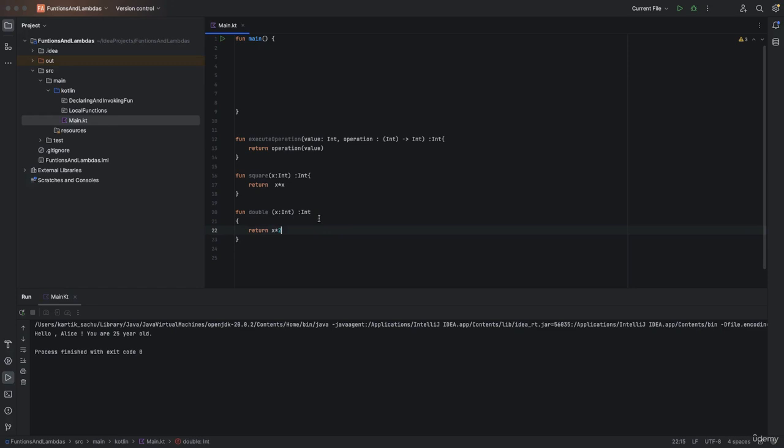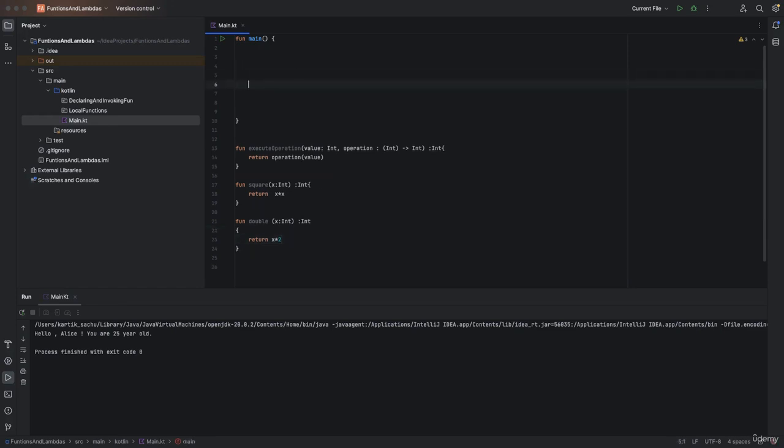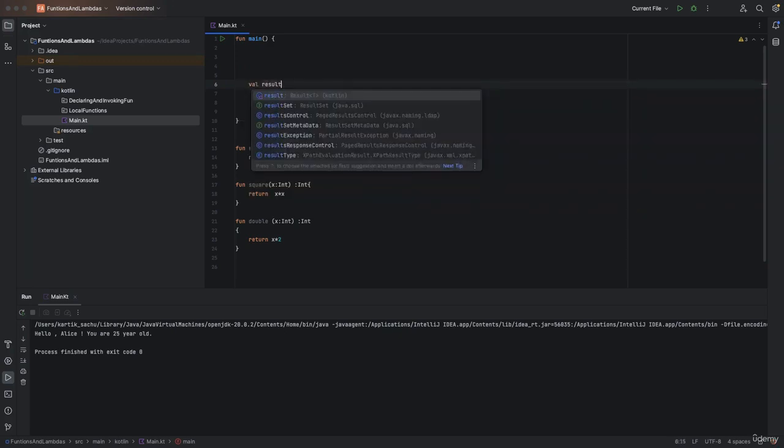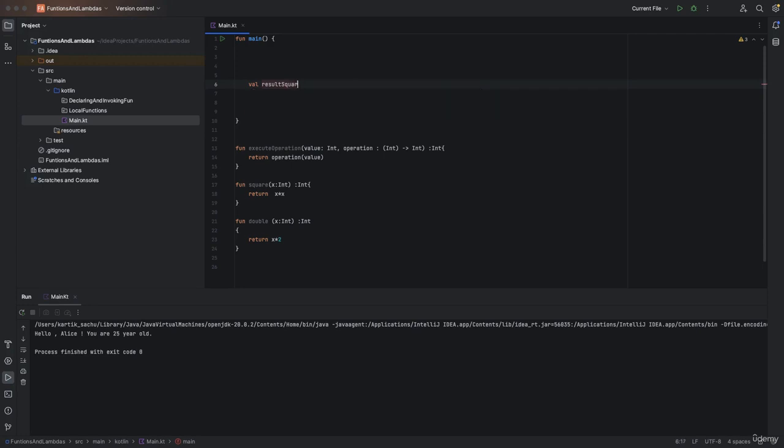Once that is done, I'm going to pass functions as parameters. So just come to main. I'm going to say val result square is equal to execute operation. Let's take an example, 5 comma square. So what does this mean?